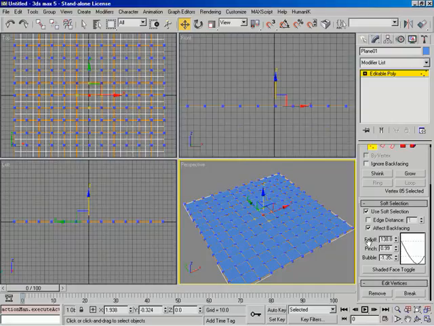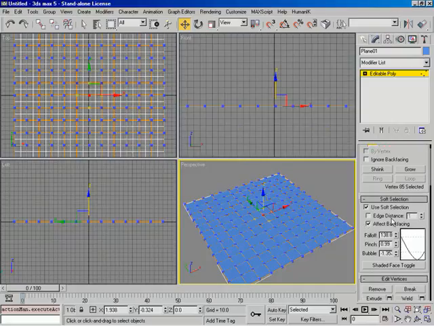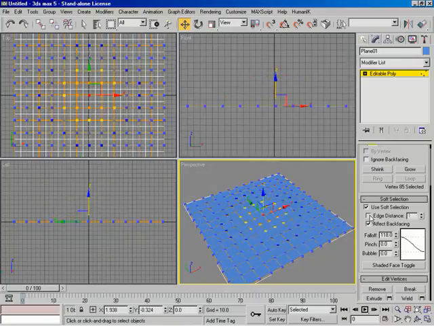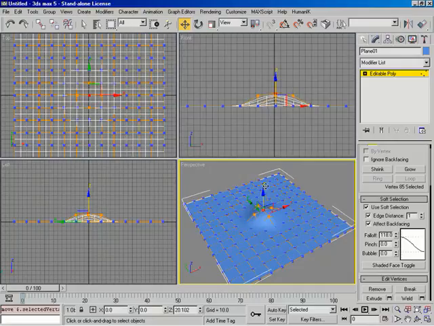Now, a couple more things I want to talk about real quick. Edge distance. Let's go ahead and reset pinch and bubble back to 0. Come back up here to edge distance. And right now, I've got a fairly large area that I'm affecting, right? Right. I can come up here and turn edge distance on, and now if I pull, look what's happening. Oh, wow. It's no longer quite as sharp.